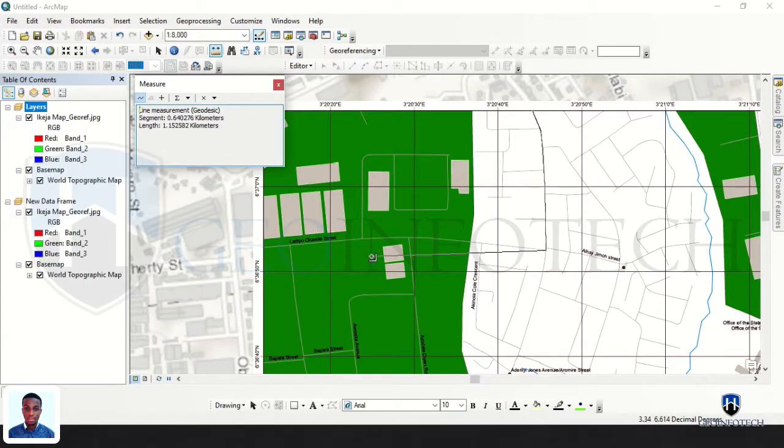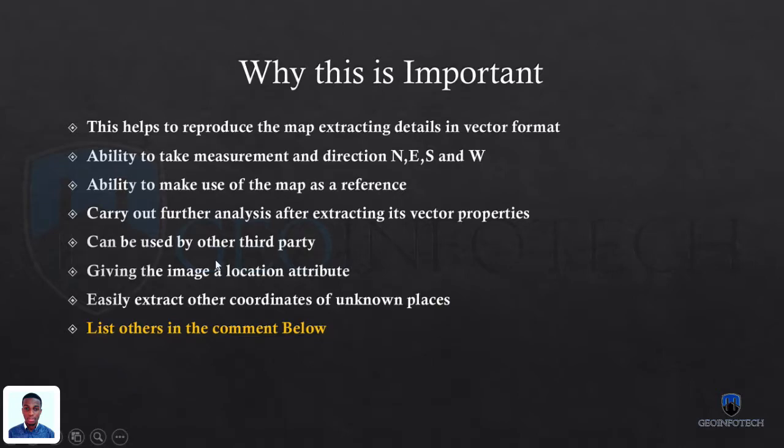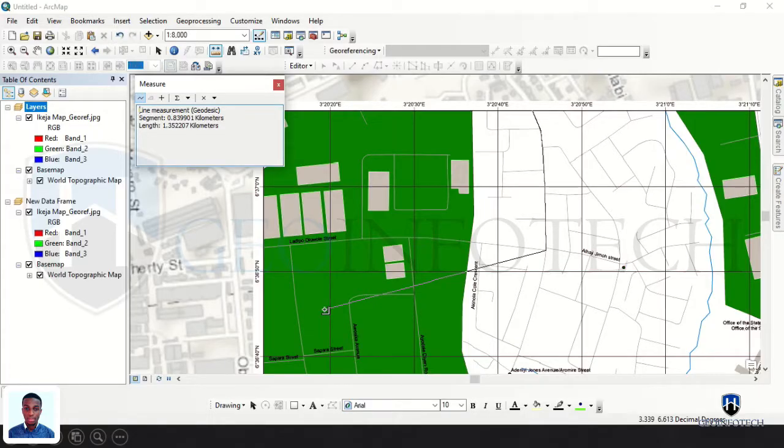So this georeferenced image, if I save it and send it to another GIS expert, he can make use of this map instead of going further to pick coordinates of this place. You can georeference it once it's saved in GeoTIFF. And giving the image a location attribute is a very good thing. It makes sense with the map, and you can easily extract coordinates of unknown places. This is another important part of it. You can know coordinates of anywhere here. If you see my cursor here, as I change direction, it shows coordinates of different places. It shows coordinates by point here. It shows coordinates 3.343 and 6.617. If I put it here, it changes the coordinates. All right, that is another part that is very useful.